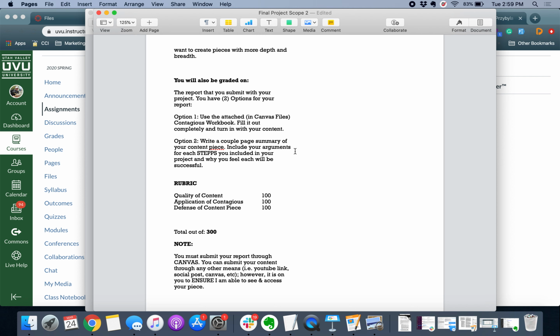Option one, I'm going to show you in just a minute, is going to allow you to build a plan for your content, meaning you don't necessarily have the creative skills to build the content yourself, so you're going to plan it out. The other option, option two, is you actually create the content and then you write a single page summary defending the pieces, the steps that you feel you incorporated into the actual content you created.